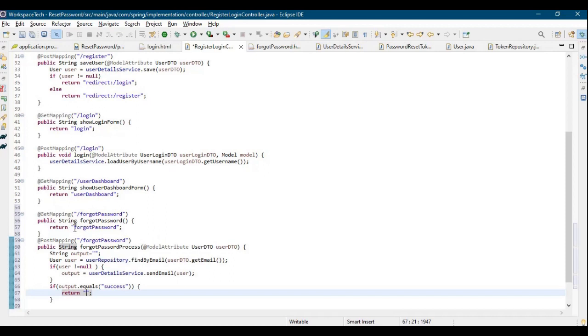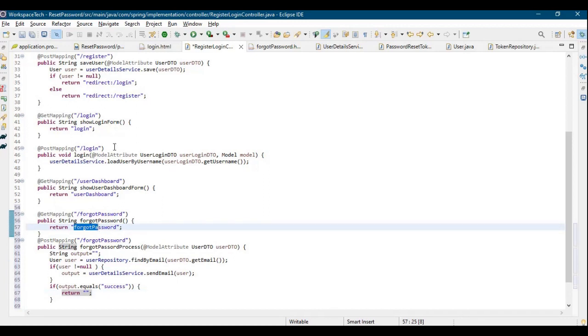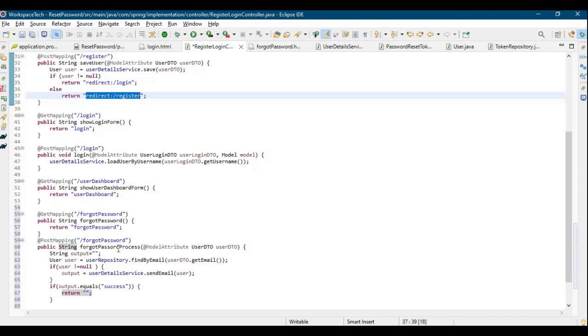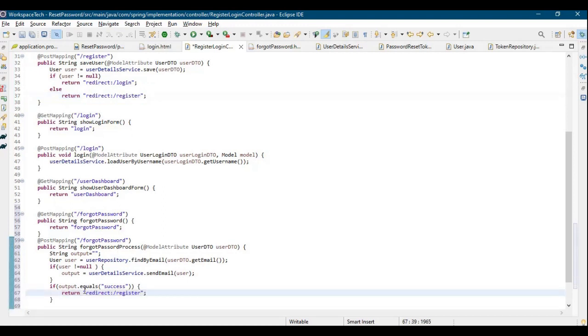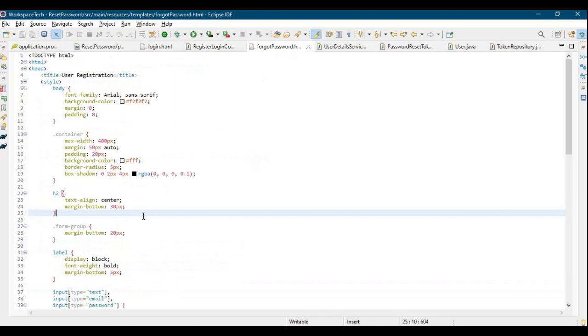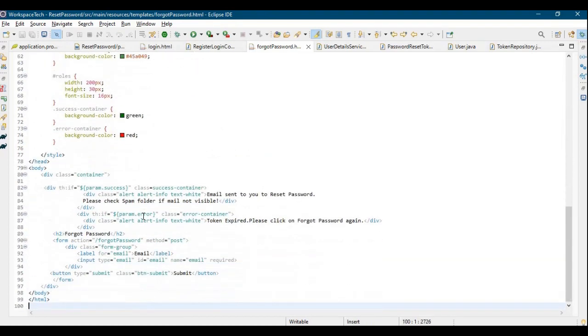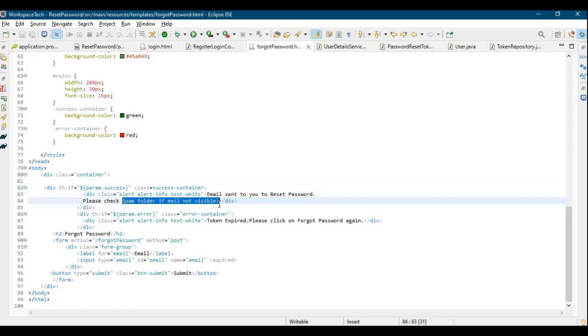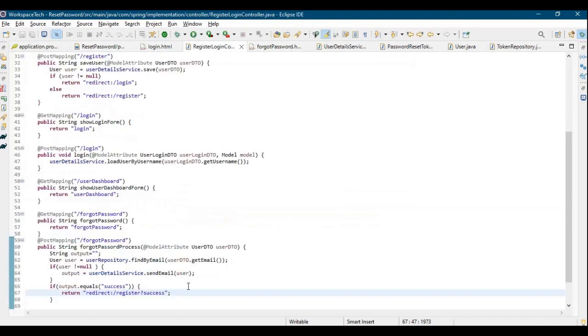It should just simply say that okay, forgot password with the success message, if we use the redirect part. So let me simply say forgot password question mark success. This URL will go to the forgot password HTML and read whether there is any parameter for success. Is there any URL that has been configured, right? So the parameter success is there, and the message to the user is: email sent to you to reset the password. Please check spam folder if mail is not visible, right? So this is how we'll notify the user, right?